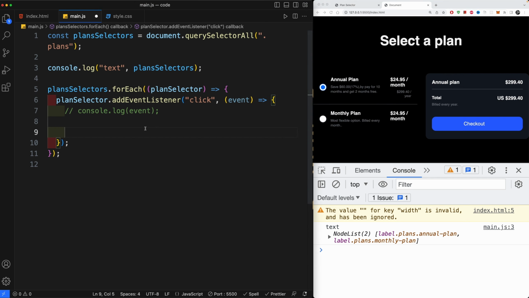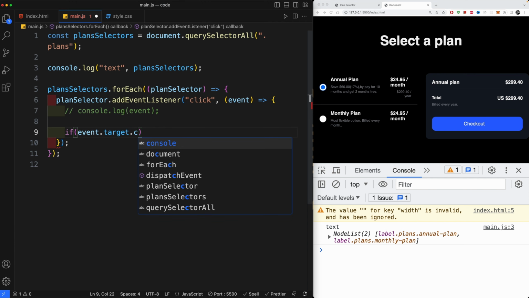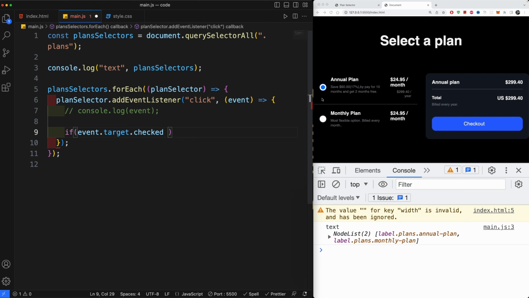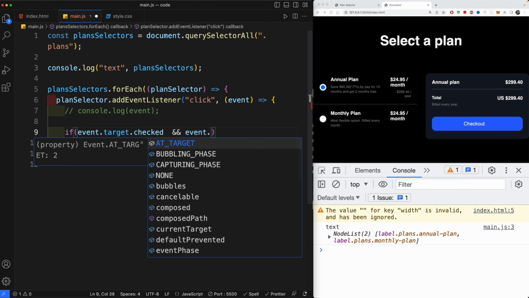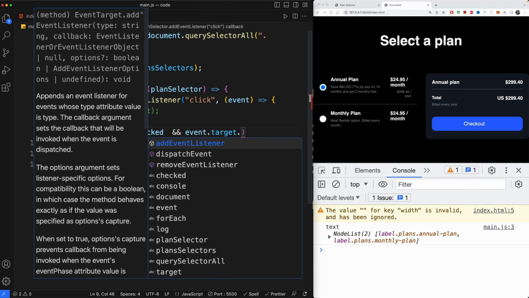Now we're going to check which one of them was clicked. So we're going to create a condition that if event.target.checked, we're checking if the event.target has the property of checked. Remember, when we're clicking on one of them, we're checking it actually. And now we're going to use another condition and, so both of them need to be true in order for this to take effect. And the second condition will be that if the event.target, and now remember that value property that I told you, now this is where it comes into play.